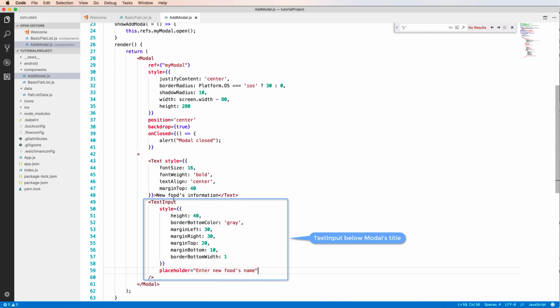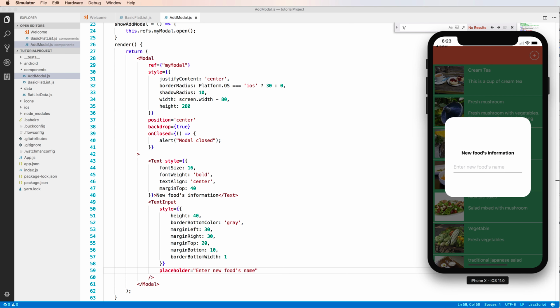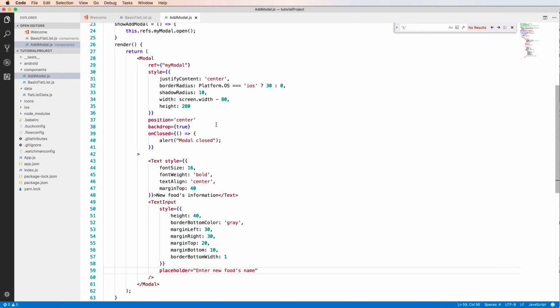Okay, and we have a text input below the modal title. The text input here allows you to input your food information, for example food name, food description, etc. The placeholder is a text that shows when it is blank. So here, enter new food name, and this is a title. You can type your title here, your food name here.